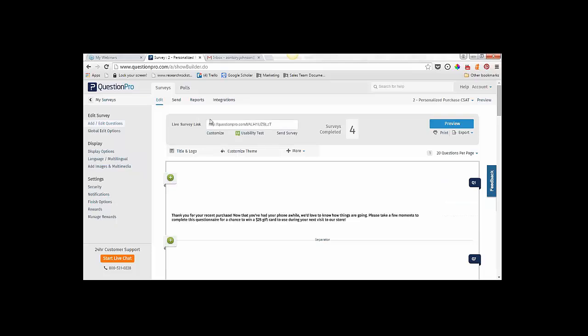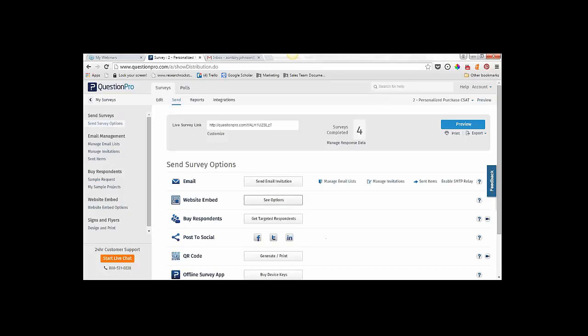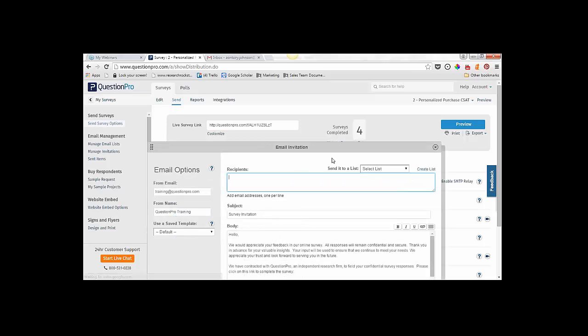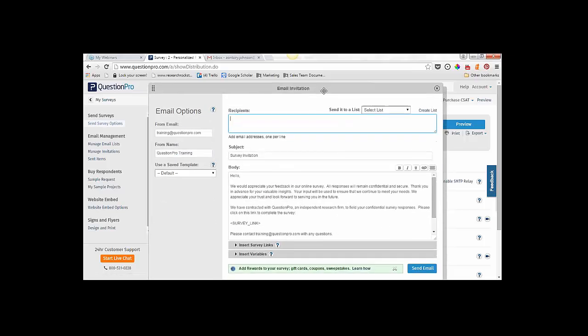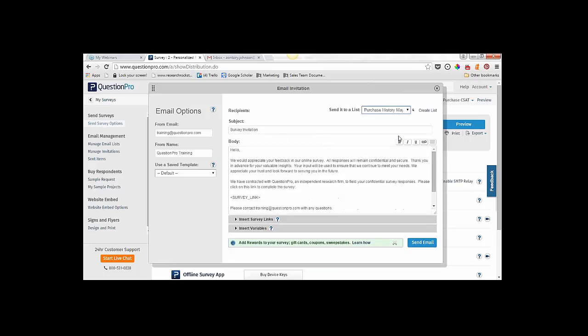Now let's personalize the email invitation. We're going to go back to the Send, and now we'll click Manage or Send Email Invitation. And here in my email invitation, I can send it, I'll select the list I want to send it to. So we have Purchase History May, and I'll give it a subject line.